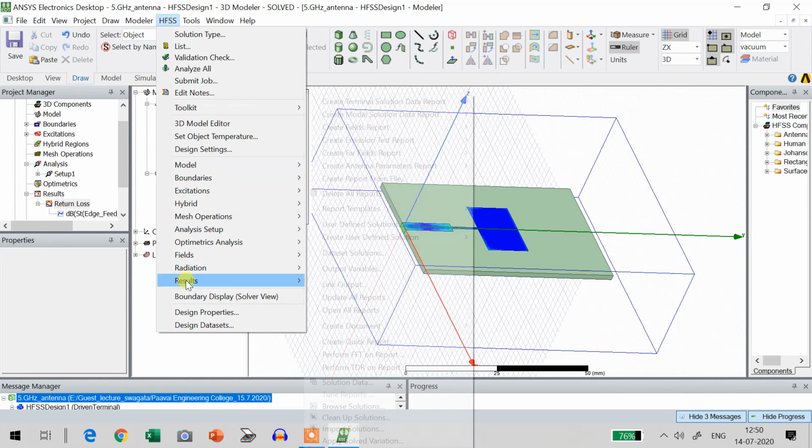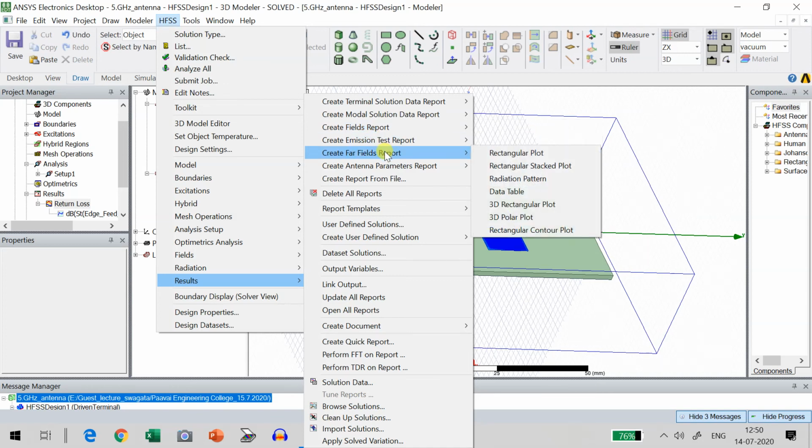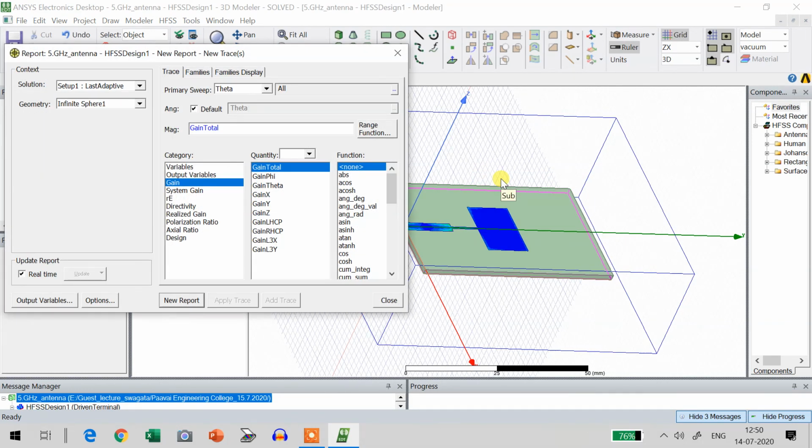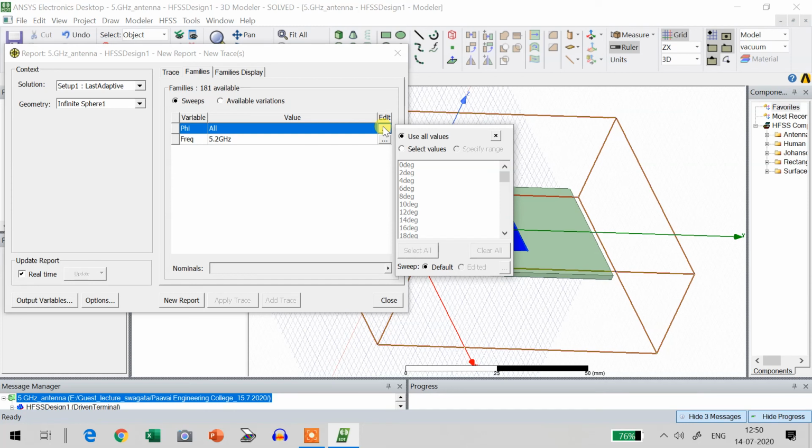Then again we go for HFSS results, then create field reports, and we go directly for the radiation pattern. In this radiation pattern, you can select theta and phi separately. We are selecting a particular phi value like 90 degrees or 0 degrees. Otherwise, it will show all of these.